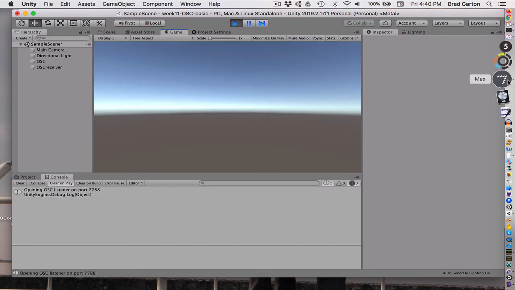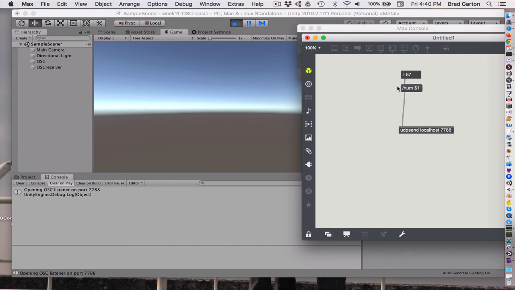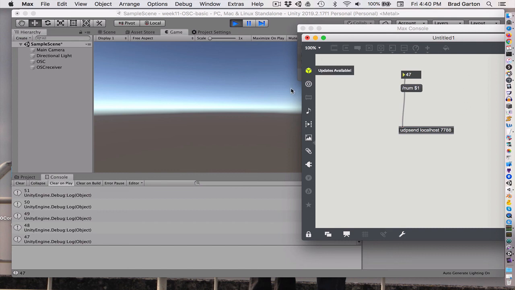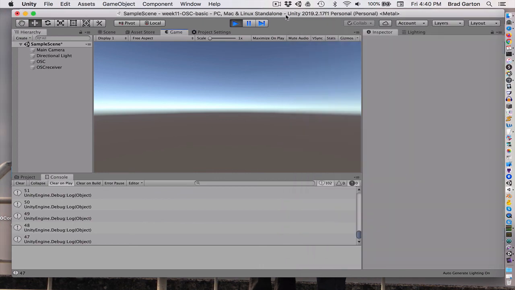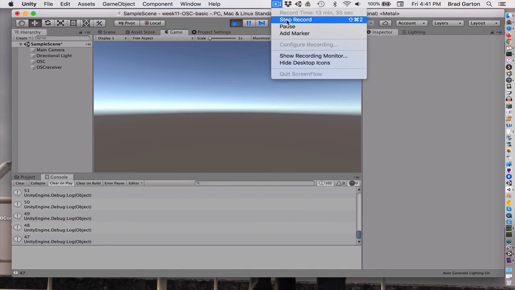We'll go back to Max/MSP. And now watch down in the console area as I send it numbers. There they are. So that's how you send values from outside Unity into Unity using this OSC system. And the next project we'll take a look at takes advantage of that. So give it a watch.